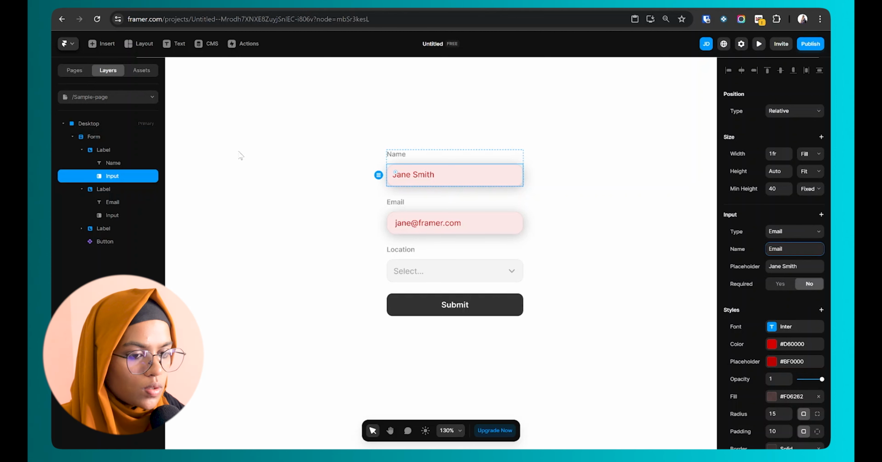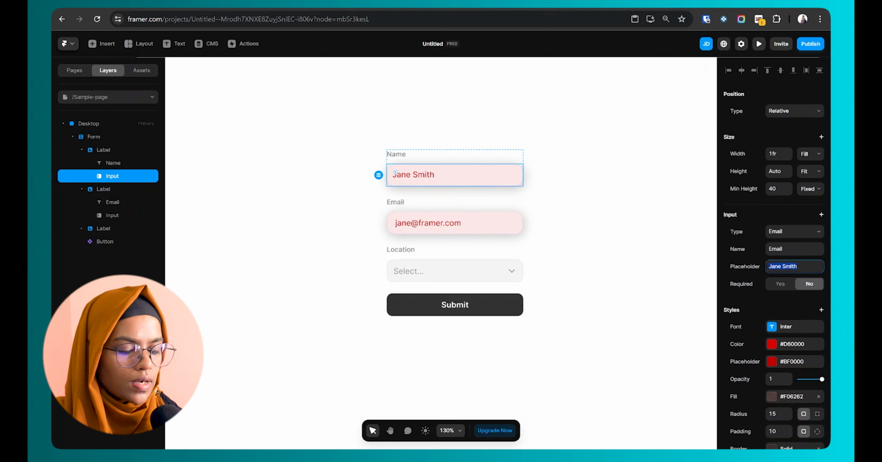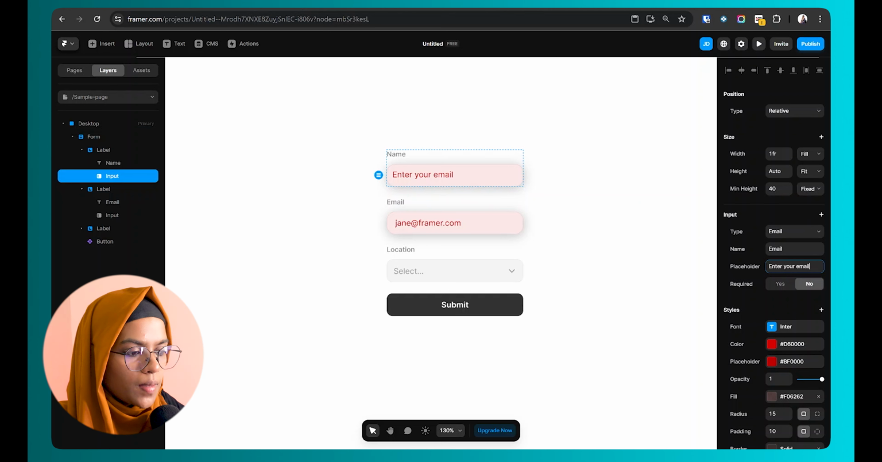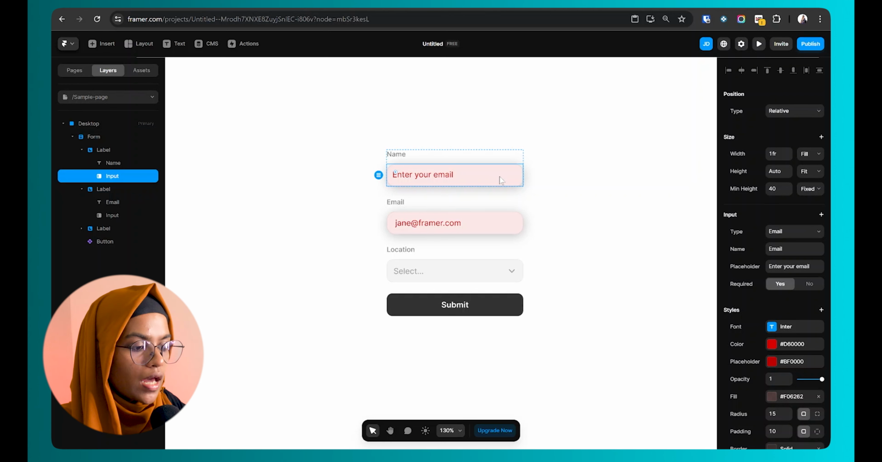The next is the placeholder. As you can see, the placeholder is Jan Smith. Here you can type it as enter your email. So if I make this, that will be displayed as a placeholder. And also we can specify whether that input field should be required or not. So if I make it required, then this particular input field will be a compulsory field.